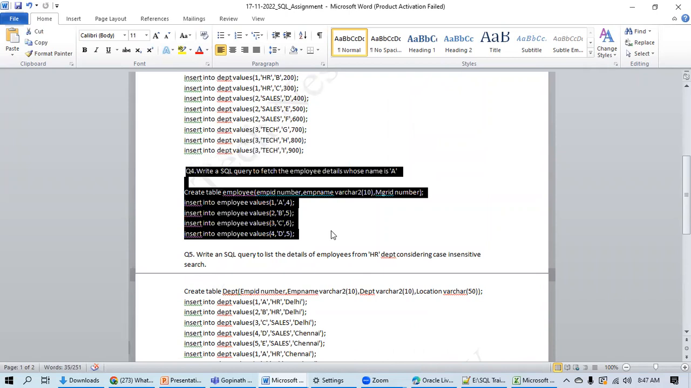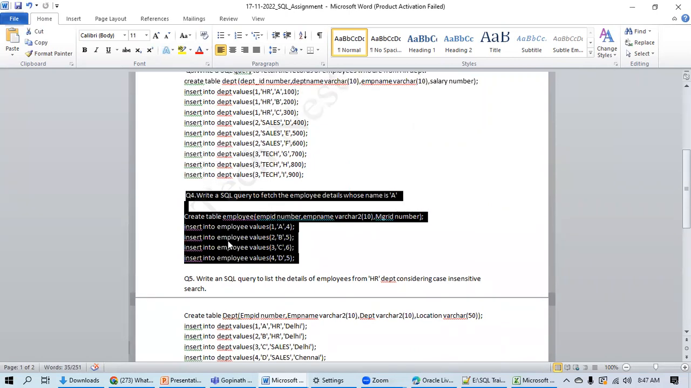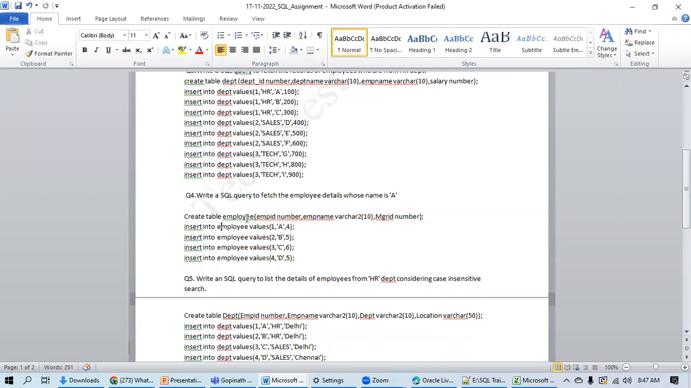Question number 4. Same thing. Just use the employee name query. Employee name equals, okay. How can you use the same query? This is the employee table, name. Tell me the full query. Select star from employee where employee name equal to A.